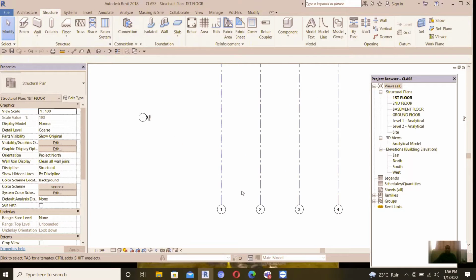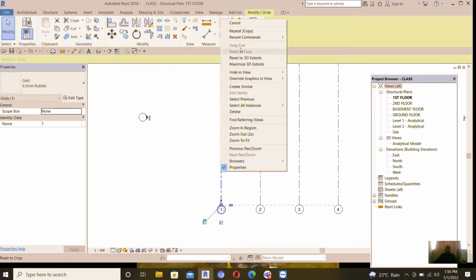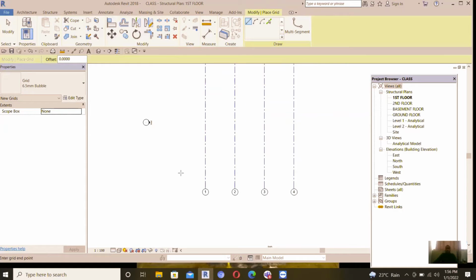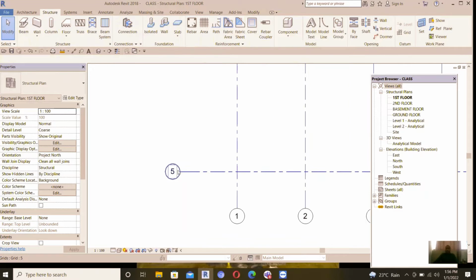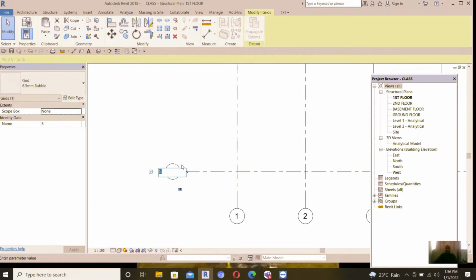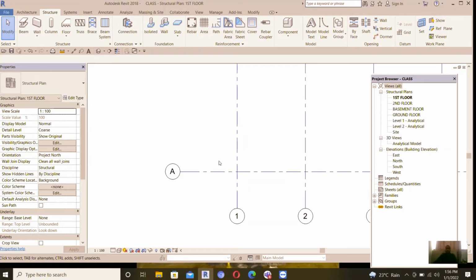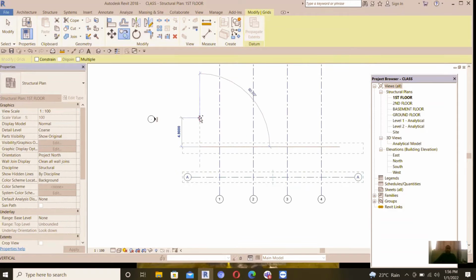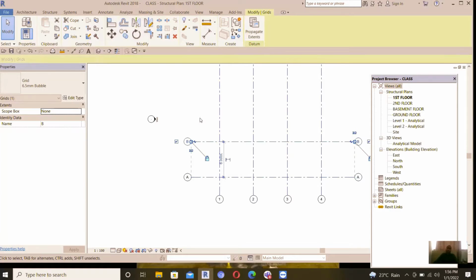So now I am going to make grids in this direction. So select grid, right click, create similar. In this direction I want to start the grid from A. Select, copy, click and drag, and give how much distance you want between the grids. I have given 6.